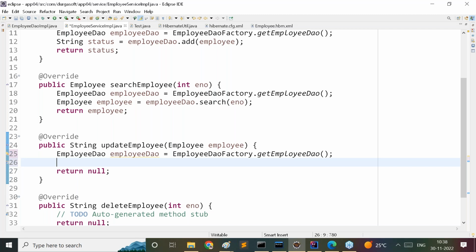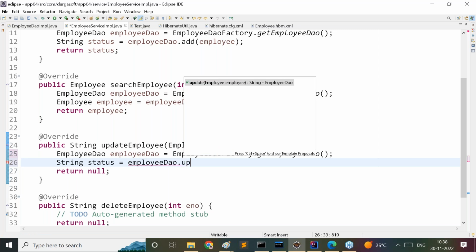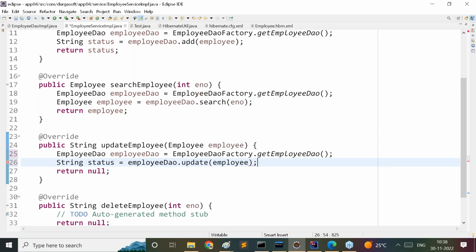Now simply here we have to call the update method directly. String status is equal to employee DAO dot update method of employee. Right, sir. Then whenever we get this, we have to return the status value. The service layer is nothing, it is a namesake only. Here we are just maintaining that. Okay, leave this.